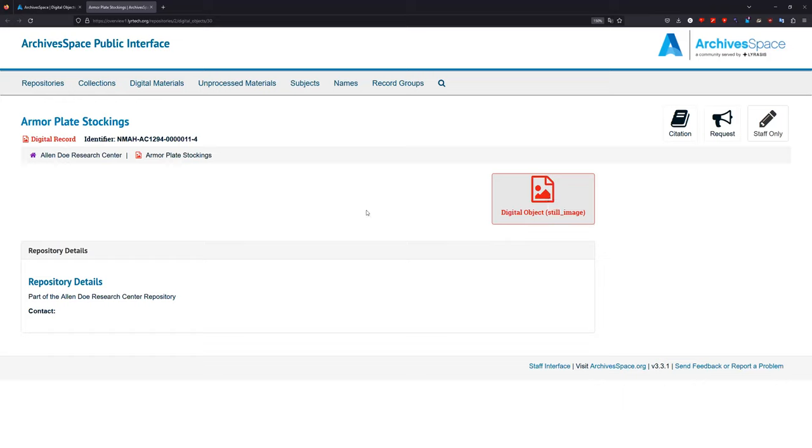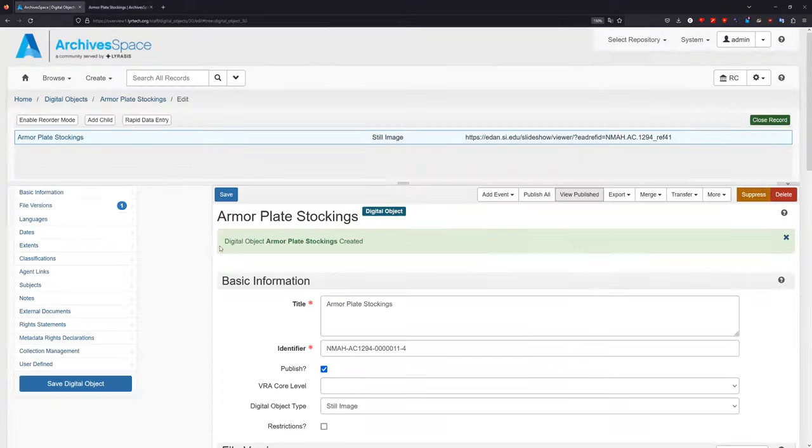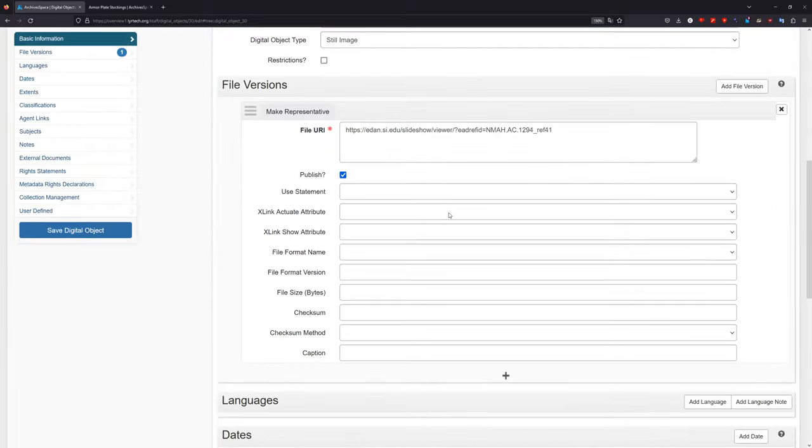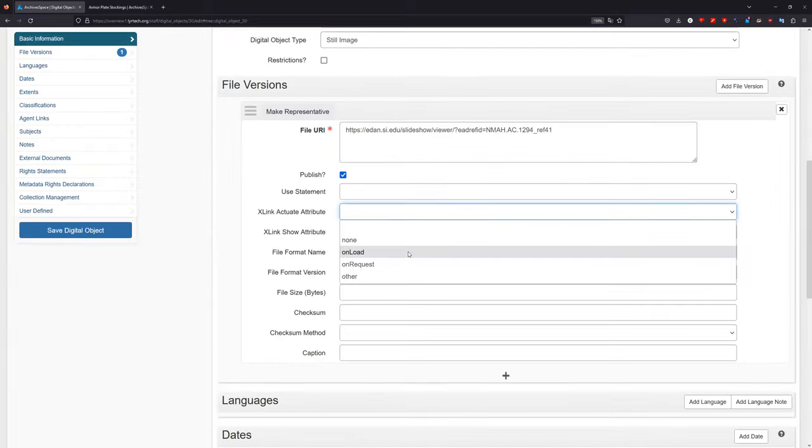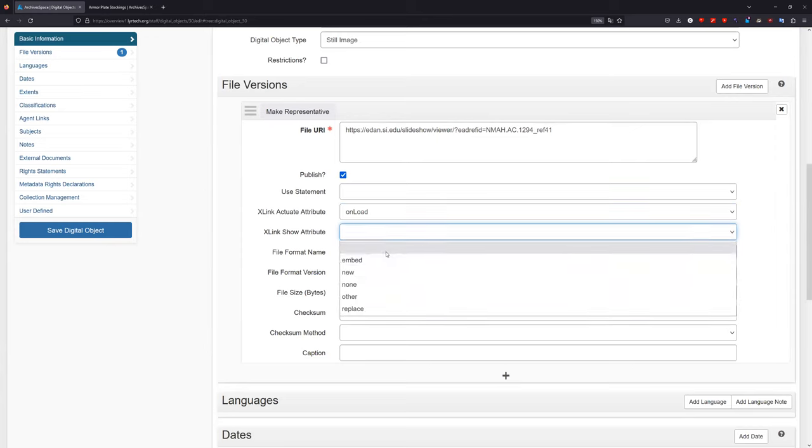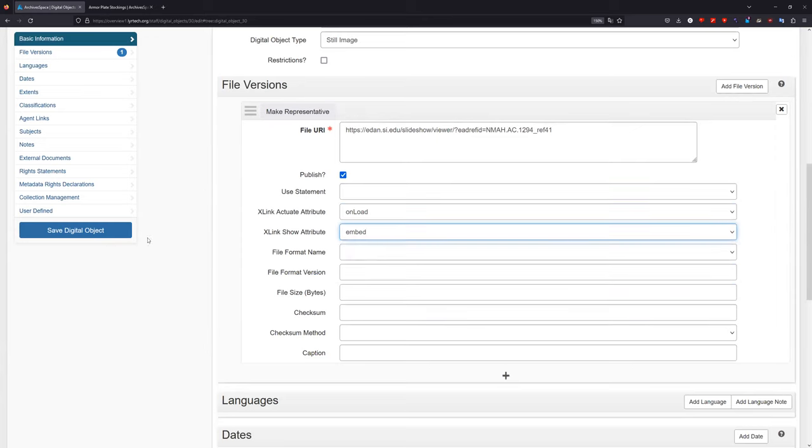Corey? Yes. I'm going to interrupt you there. It is possible to have an embedded image there without a plugin. You can do that through the Xlink attributes. If you select on load and embed. If you want to scroll down. If your actuate attribute is set to on load and your Xlink show attribute is embed, it will actually embed the image. It is not a thumbnail.